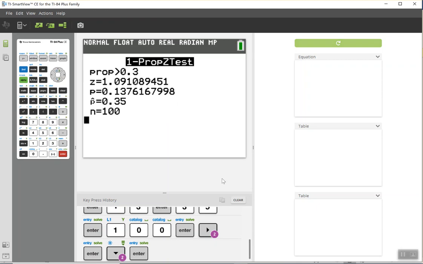So again, I can see my alternative hypothesis in this first row. I see my test statistic, which is this z-score here of about 1.09. I see my p-value in this problem is about 0.137. So this is the value I'd be comparing to my significance level. And again, I see my test statistic and my sample size. So I have all this nice information here.